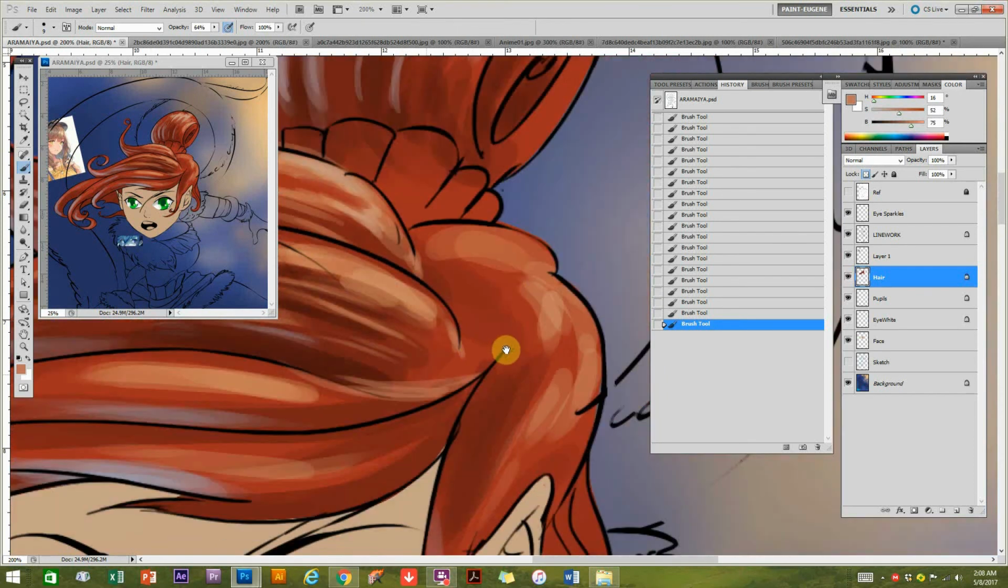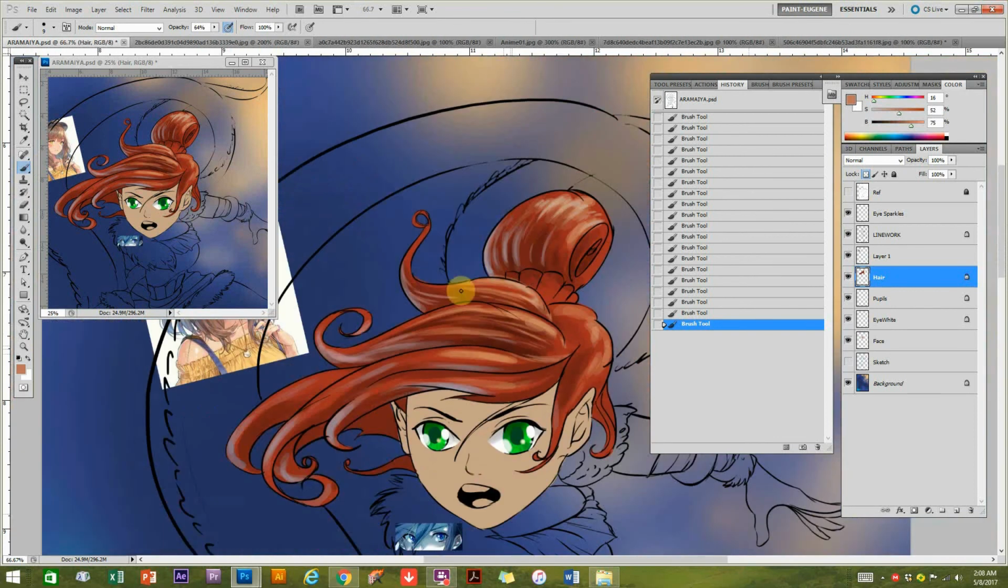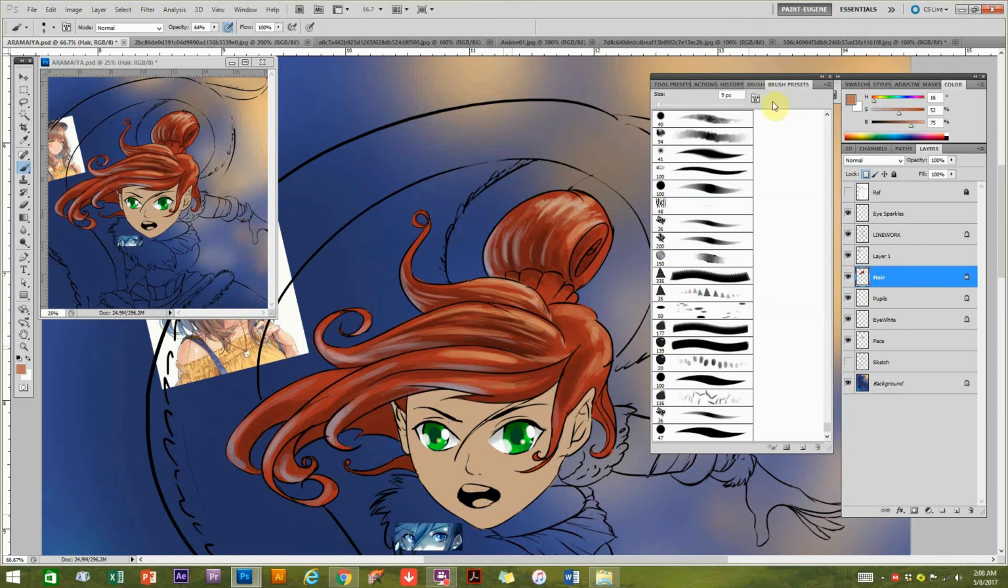Okay, so I think you get the idea of how to paint. You see, I've been using a solid hard brush all the time. I've been only using one brush, right? Well, actually two, this one and this one. But I could have just used this hard brush anyway. And that's how I usually paint. No need for fancy brushes.